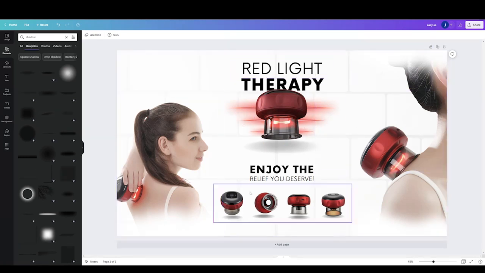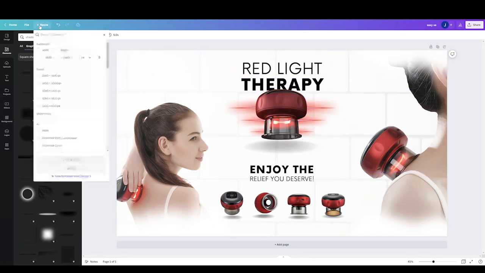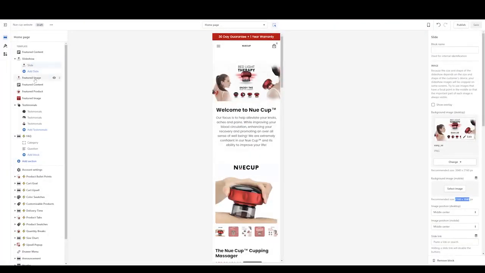So this is the desktop one and this is the size 380 by 2160. So let's see what we need for the mobile one. We'll go to featured image, or no, we'll go to slide. And then the mobile one, 2160 by 3840.